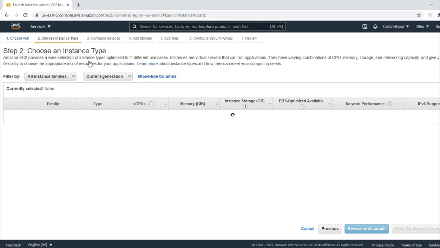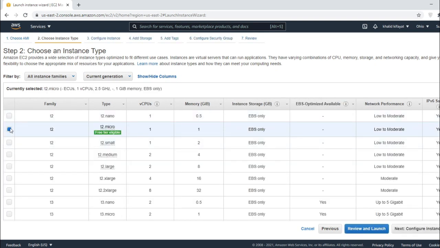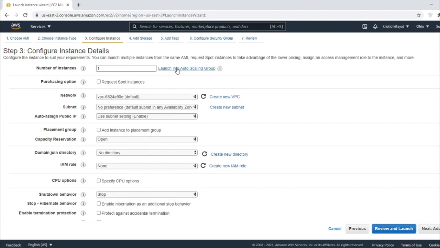The second step is to choose an instance type. So for free tier, you can see that the free tier eligible option is selected, where there's one CPU of 2.5 gigahertz and 1 GB of RAM. So I am pressing next. Step 3 is to configure instance details. For the time being, I am leaving it as it is. I'm pressing next, add storage.